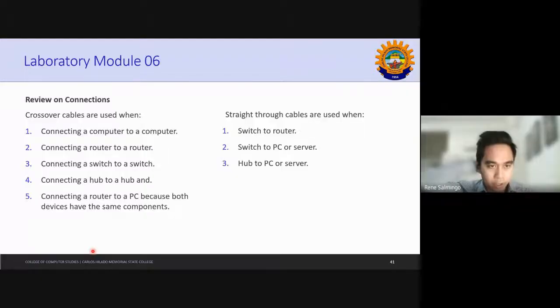This midterm, you will just try to finish laboratory 6, okay? This would be the last module for midterm, and we will continue the next module submission for the end term period on October.